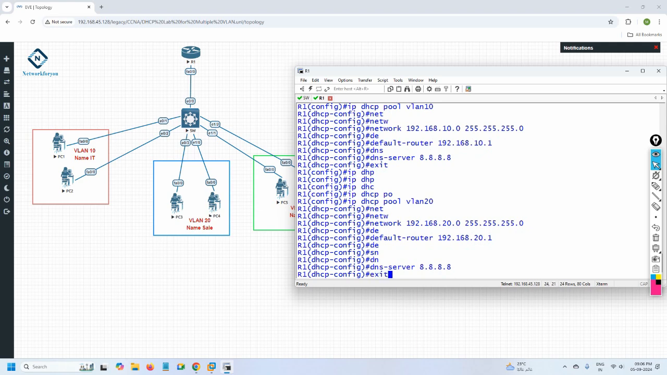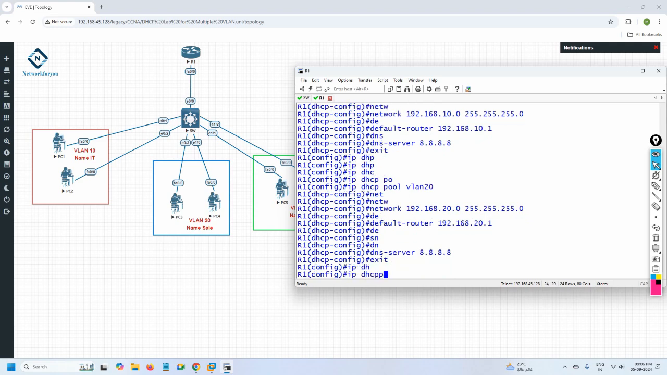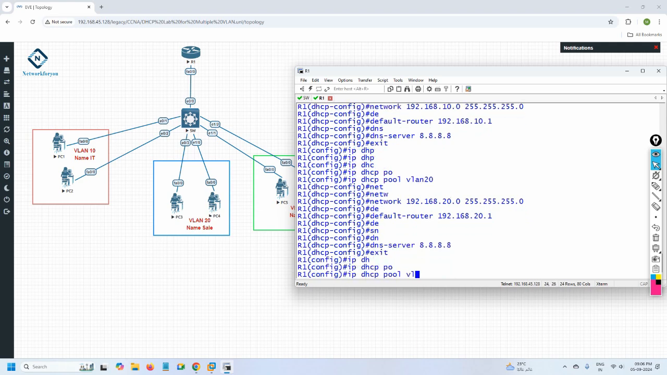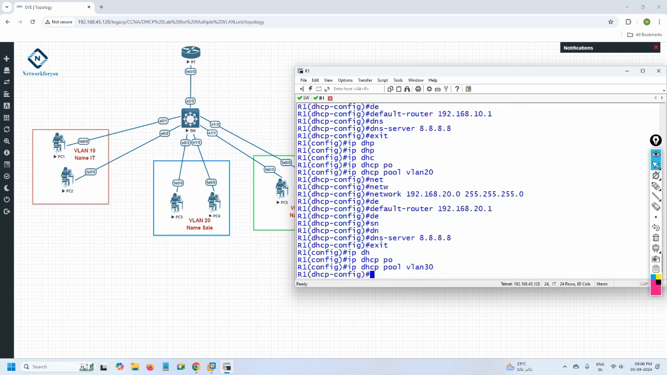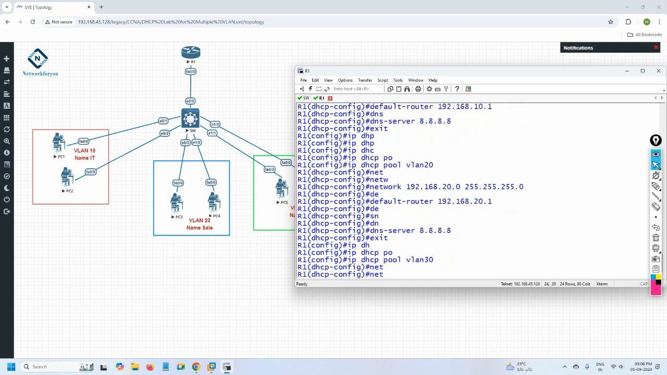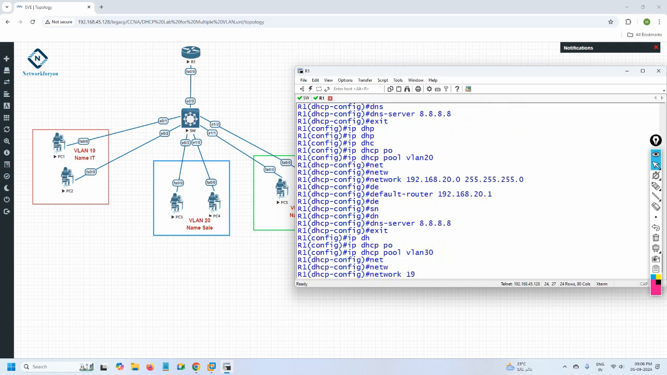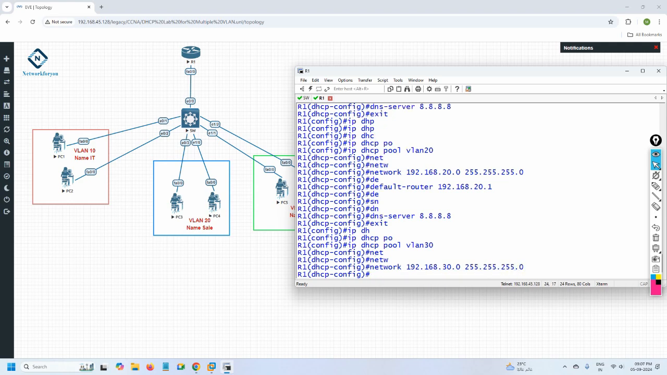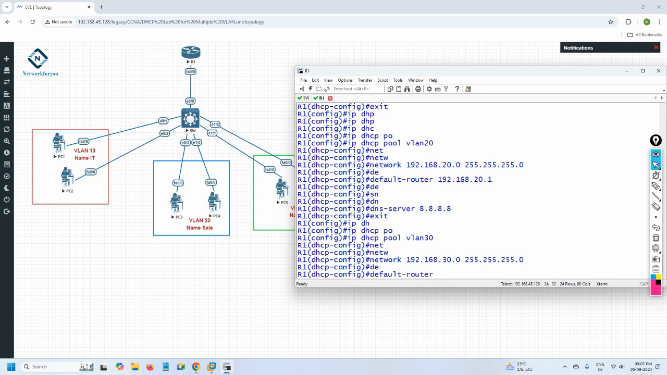Now I need to do it for VLAN 30. So I will write ip dhcp pool VLAN 30. I am giving the name as VLAN 30. After that you can write here network, and put that network ID. So from what range you want to give the IP, you need to put that one. For VLAN 30, the range should be 192.168.30.something. Okay, after that you will write the subnet mask. Then you will write the default gateway, that is the default router, which should be 192.168.30.1.